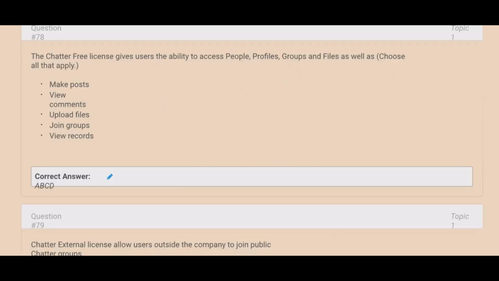Question is the Chatter free license gives users the ability to access people, profiles, groups and files as well as option A make posts, option B view comments, option C upload files, option D join groups, option E view records. Correct answer is option A, B, C and option D.